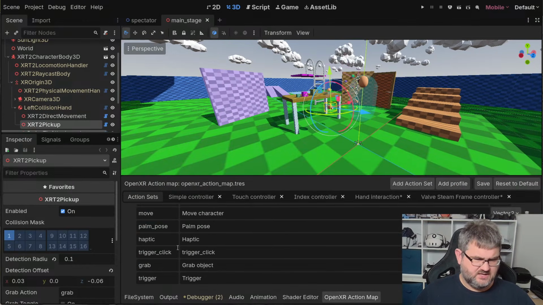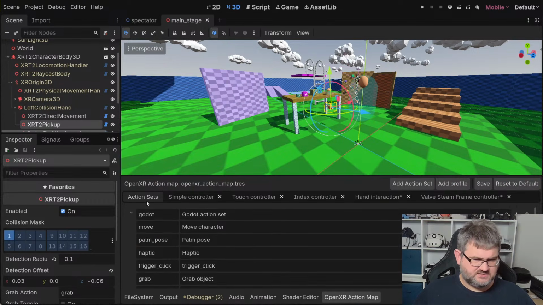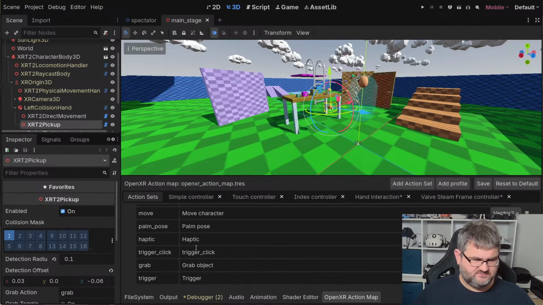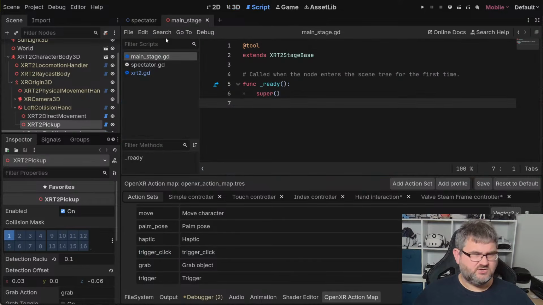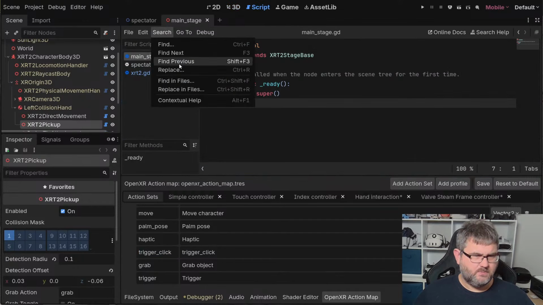For that, I do need to have a look at the fact that we don't actually have an input for that yet. I actually also want to remove the trigger click. That's another good point. Let's do that as a small distraction. For that, I want to go to script. I want to make sure that we're not using that anywhere.